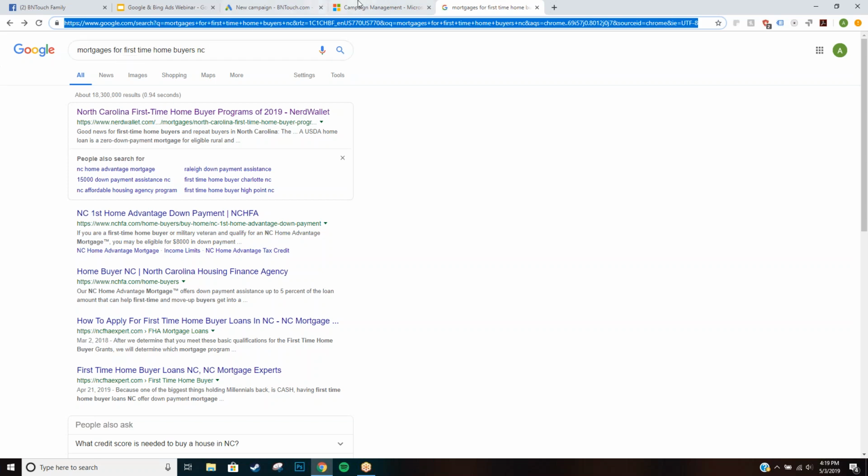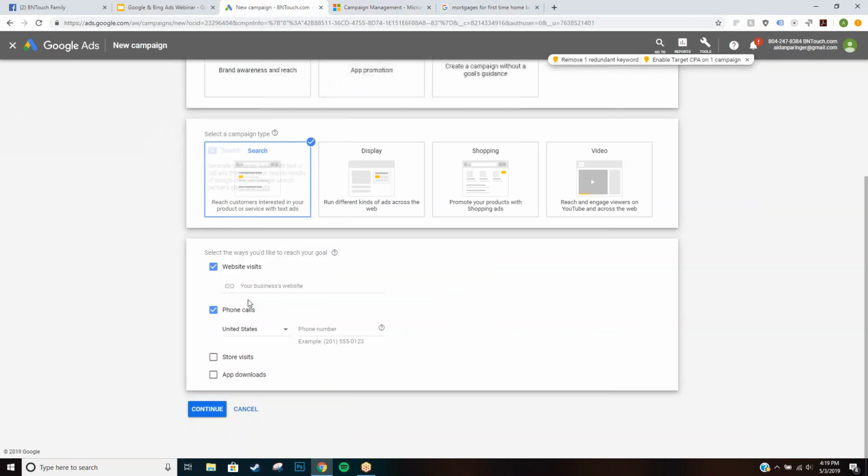All right, so instead of putting in our website here, we're going to put in the address to this first result. This has already been optimized for all the keywords that we might want around first-time homebuyers in North Carolina. So Google's actually going to go to their website and suggest keywords that people have been typing in to find that website. It'll give us a bunch of ideas of keywords we can start to target right off the bat without us having to do anything.